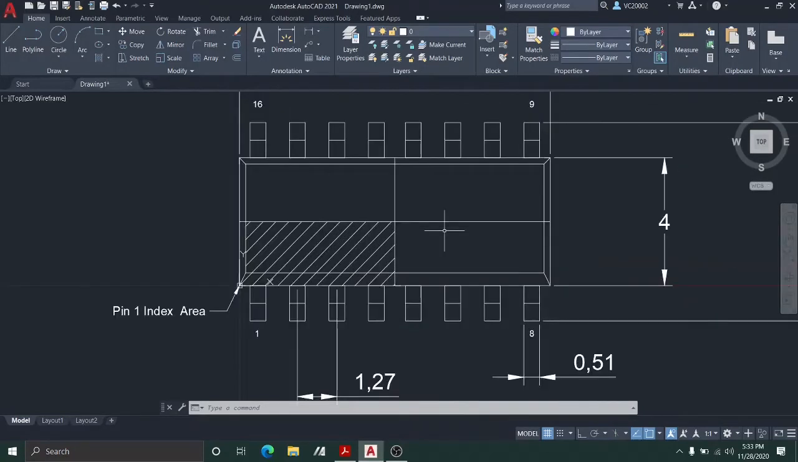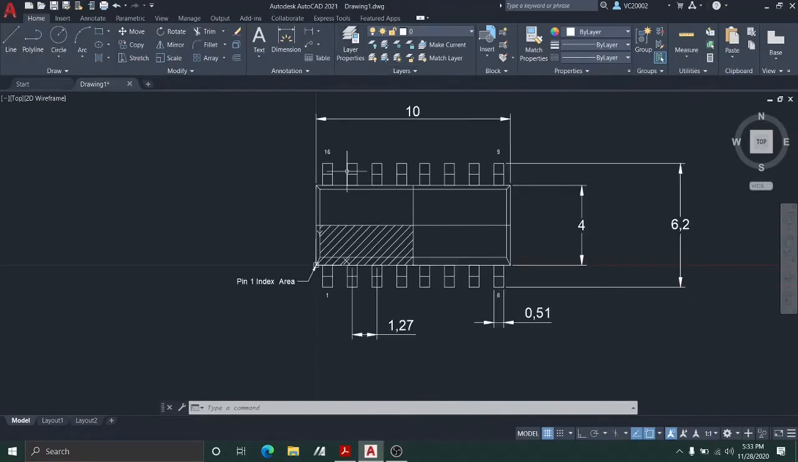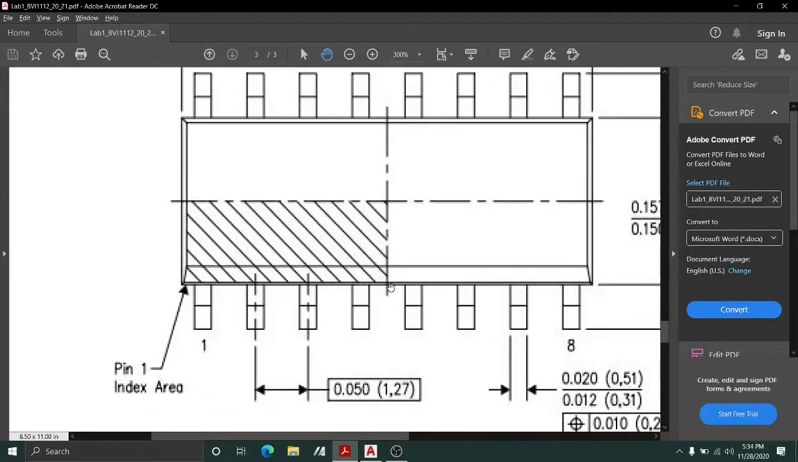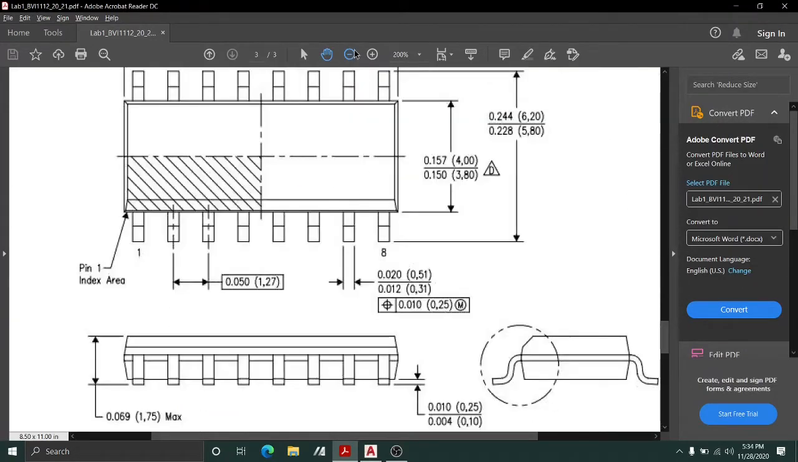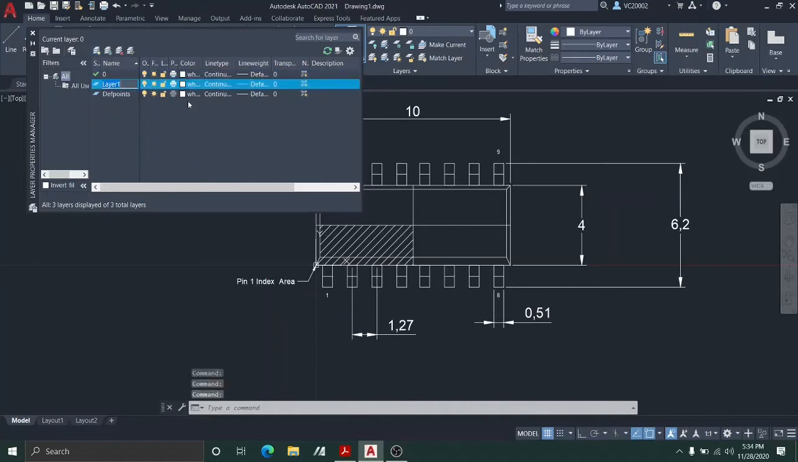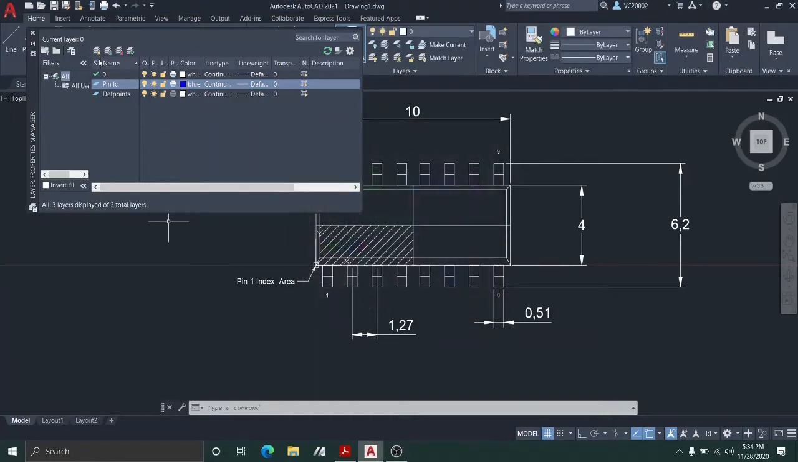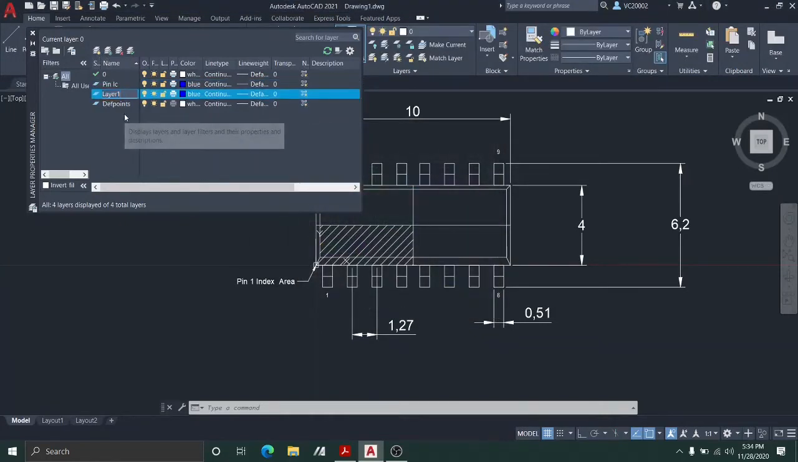So I'm going to make a layer for this pin to change its color. And here we got a width for the line. Okay, so here I'm going to create one layer for pin IC. Blue color. Then I create another layer for width, layer, big layer.